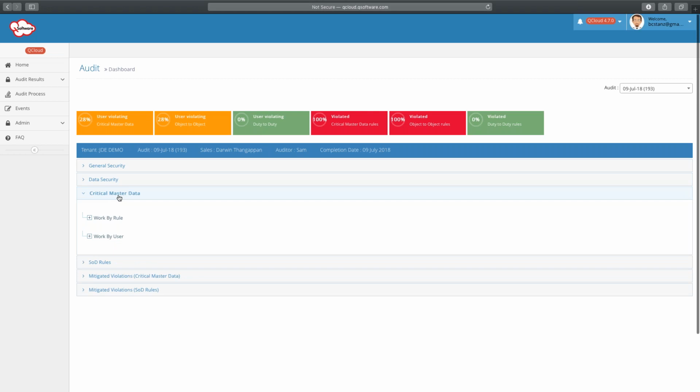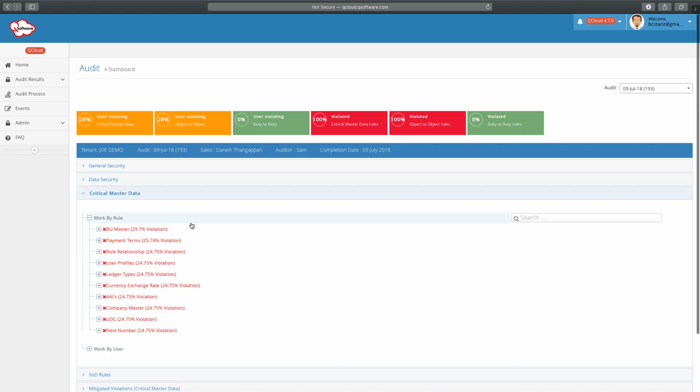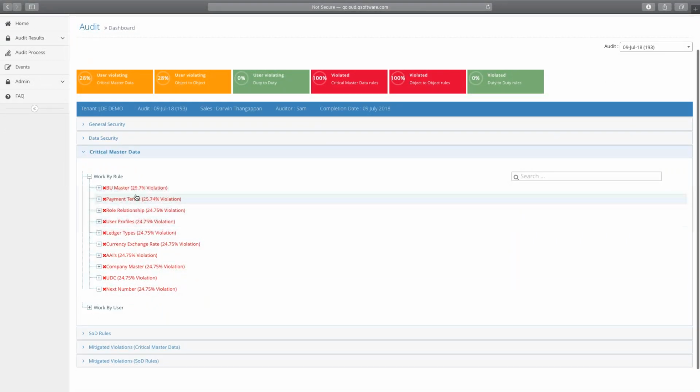Next section here is critical master data. Again, we come out with 10. This is an example of a run against those 10. For example, this is an area where you can set up applications that will potentially cause fraud in your system.